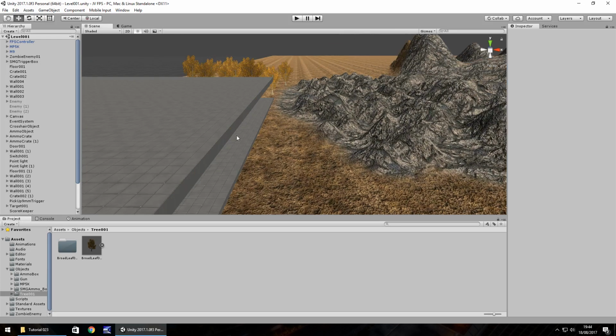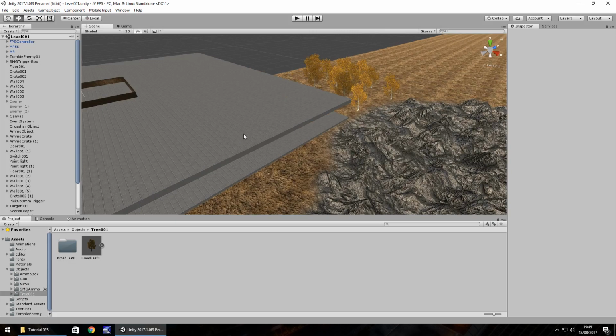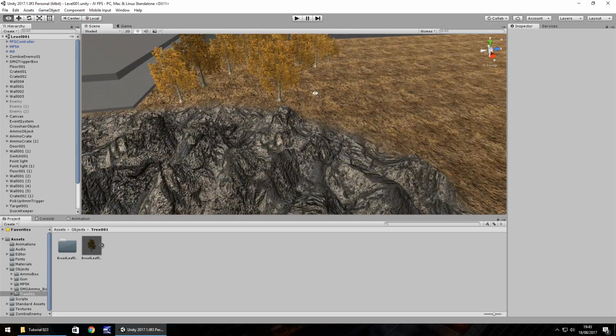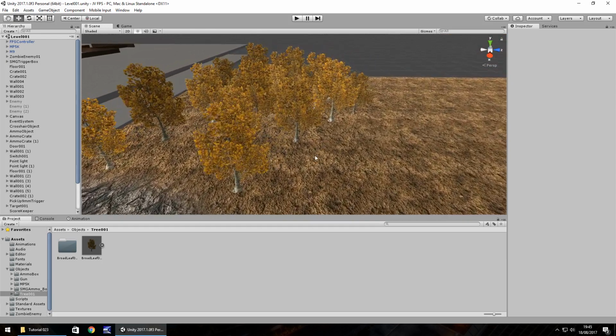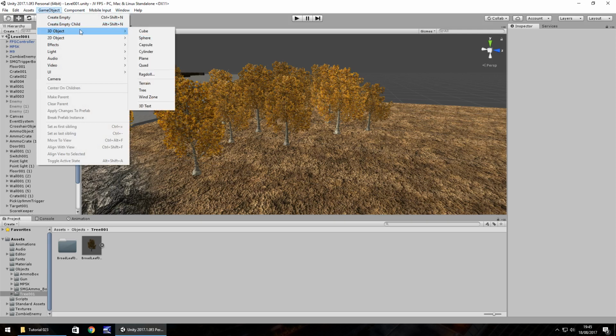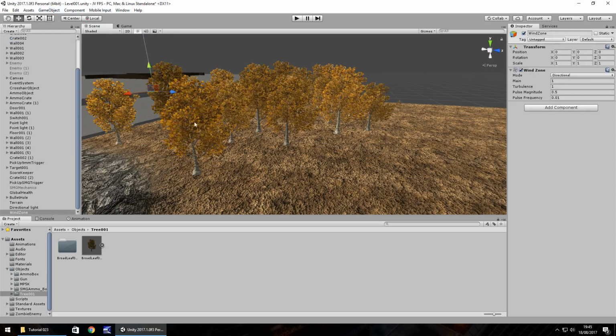So firstly, let's carry on where we left off last time pretty much straight away. And let's look at these trees over here. If you use the assets on the website that you can get for free, you'll have these exact trees. Now these trees are already preset, so they're going to be affected by something called a wind zone. What that means is if we go to Game Object, 3D Object, and go to Wind Zone, what this does is it applies a wind force to these particular trees.